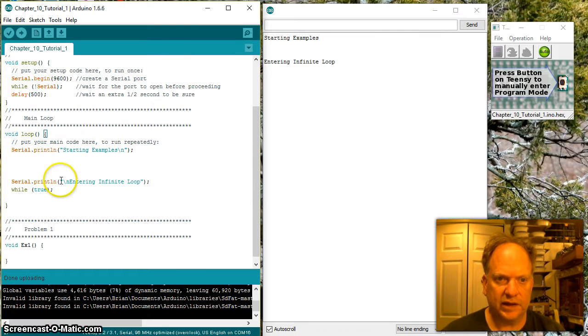And of course we've got our main loop. In the main loop, I'm going to let us know we're starting by printing out starting examples. And of course I'm going to break to a new line with the switch statement. And then when it gets to the bottom of whatever we do in here, it's going to let us know that we're entering the infinite loop. And as soon as it prints this out, it does in fact enter an infinite loop. This is a while statement you've already seen. It's going to enter this while true, and it's never going to escape. It's just going to stop.